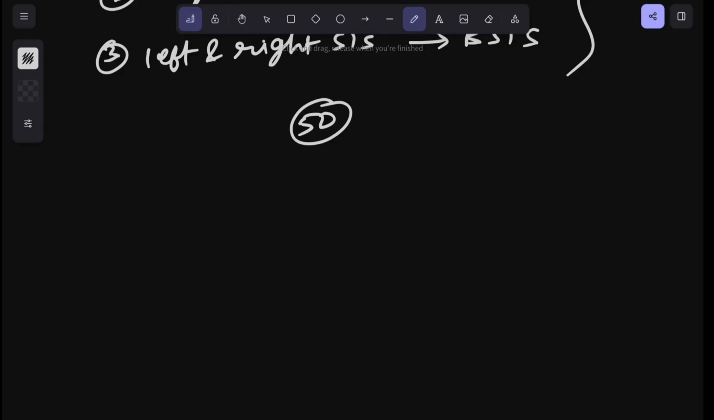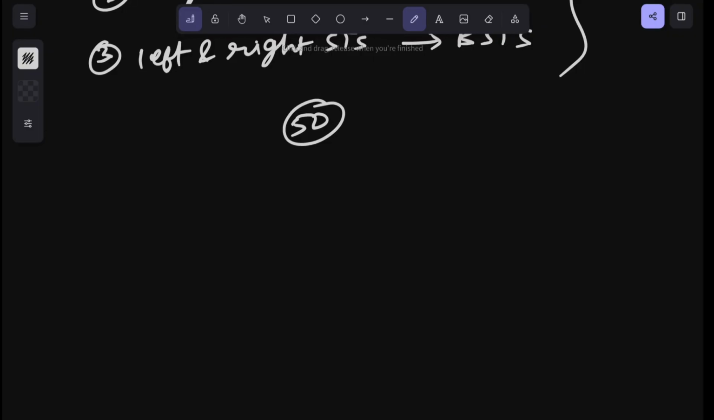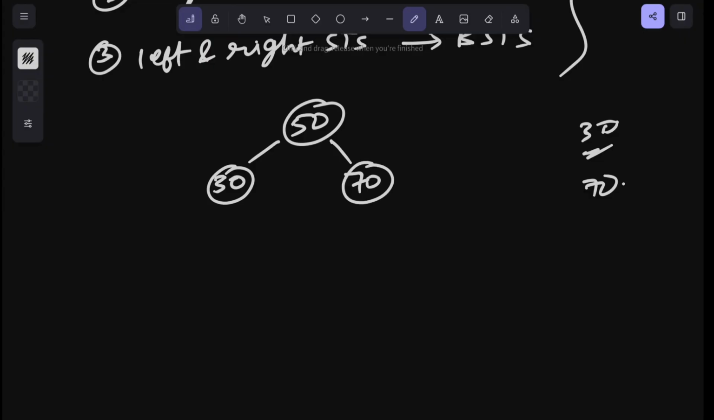Now let's insert the value 30. 30 is smaller than 50, so it goes to the left as per the rule. Now let's insert 70. 70 is greater than 50, so it goes to the right. Now let's insert 20. Firstly, 20 is smaller than 50, so we go to the left. Now we check again here. 20 is smaller than 30, so it goes to the left again.